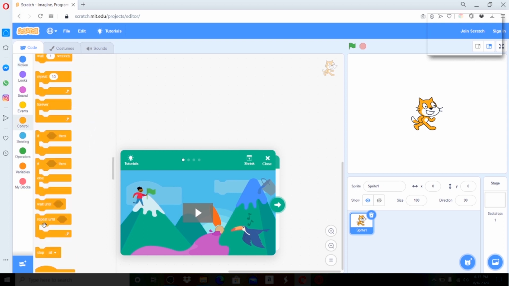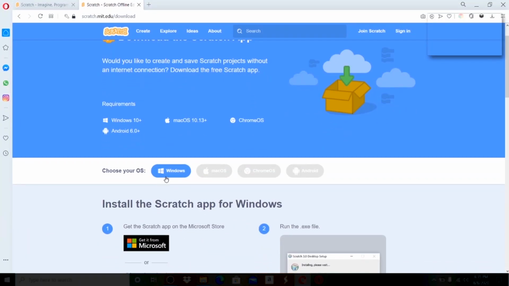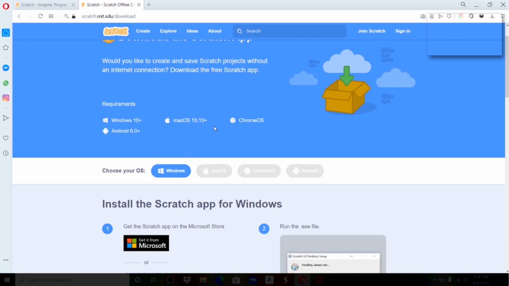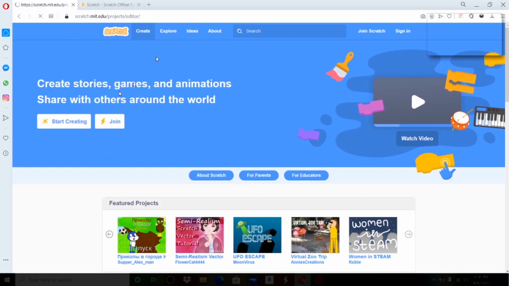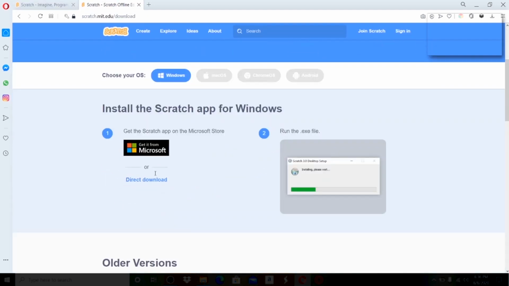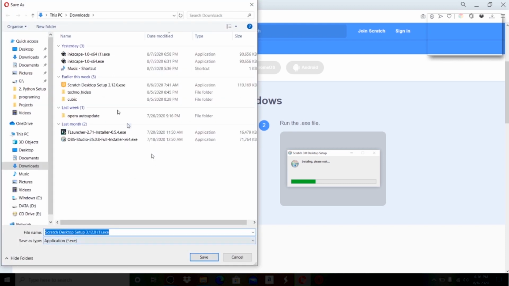But if you don't want to download it and you just want to create games using the website, here you have to make sure which device you are using, Windows or Mac OS or Chrome OS or Android. I'm using Windows, by the way, so Windows I'm gonna use. You need the following in your device. If you have Windows 10, you can use the download. Otherwise you can even go for create, in the website. So I will install this. You're gonna click direct download here, so it will directly download. I'm saving it here, downloads, save.